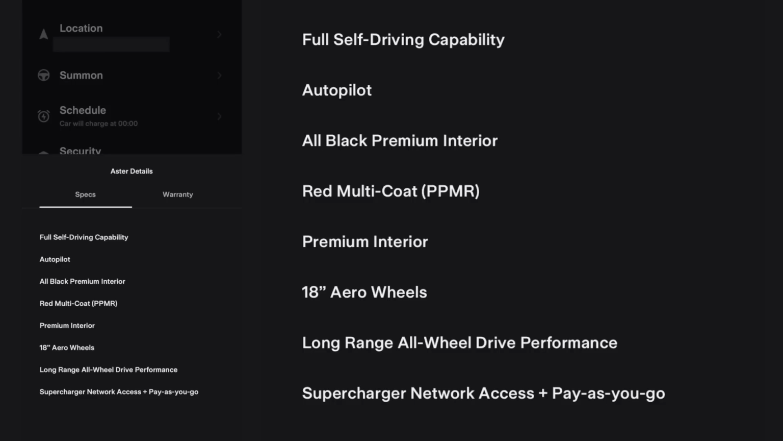I couldn't work out where to change this, either through the car or via the account page on a web browser. So hopefully Tesla will have a look at that if you change anything aftermarket. Long range all-wheel drive performance, supercharger network access plus pay-as-you-go.